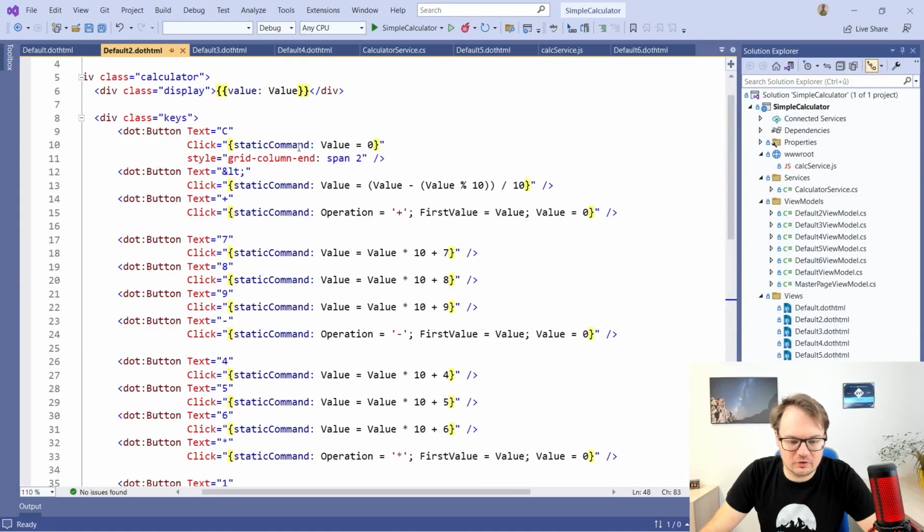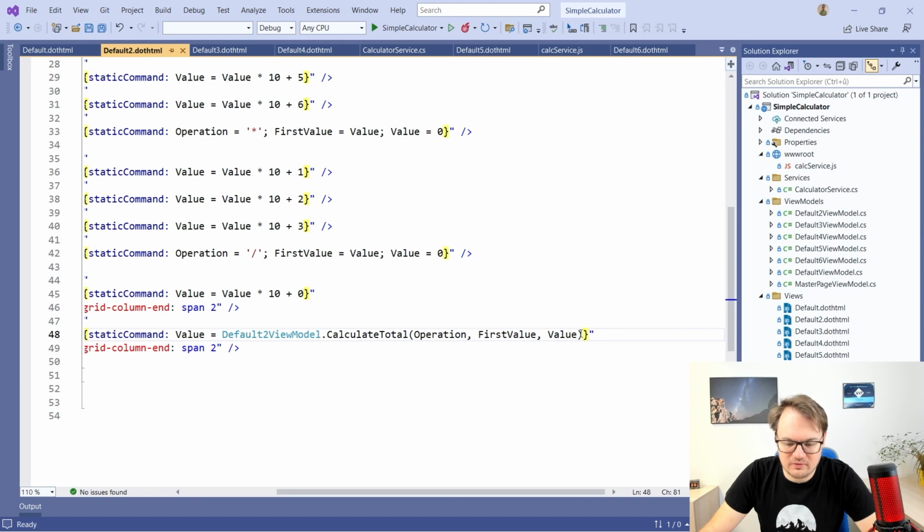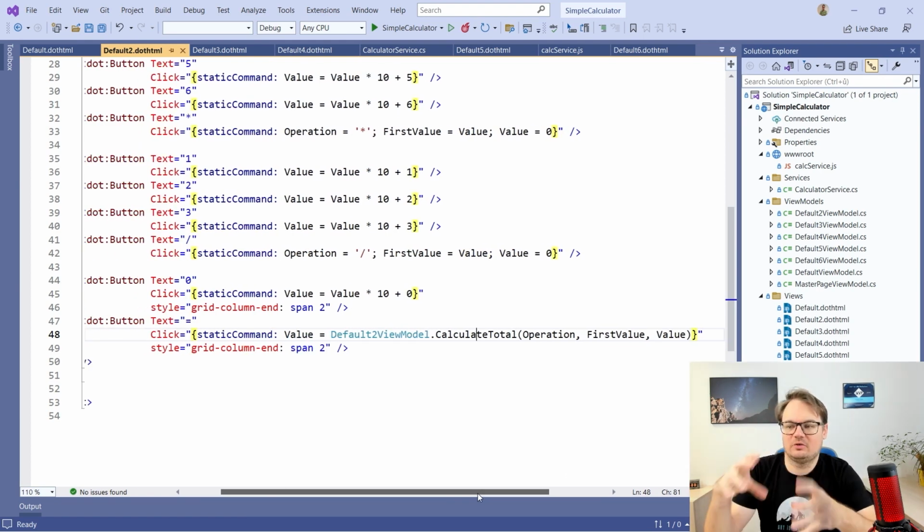Now I'm using also the static commands, but this equals button, because the logic is quite complex, and if I would be adding more and more functions to that, it would be difficult. So I have replaced this by the call to a method. So I have default view model dot calculate total, and I'm just returning the result from that. So I will assign the result to the value, and I'm passing the parameters like operation, first value, and value. So everything the method will need to produce the result, it's getting it as parameters, and it returns the real result.